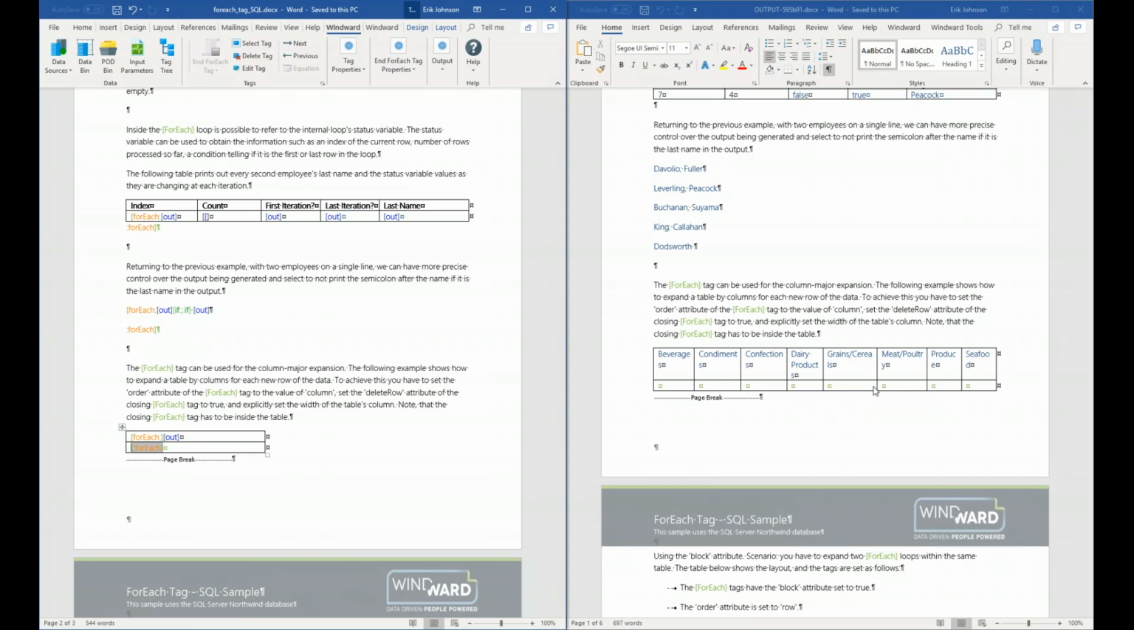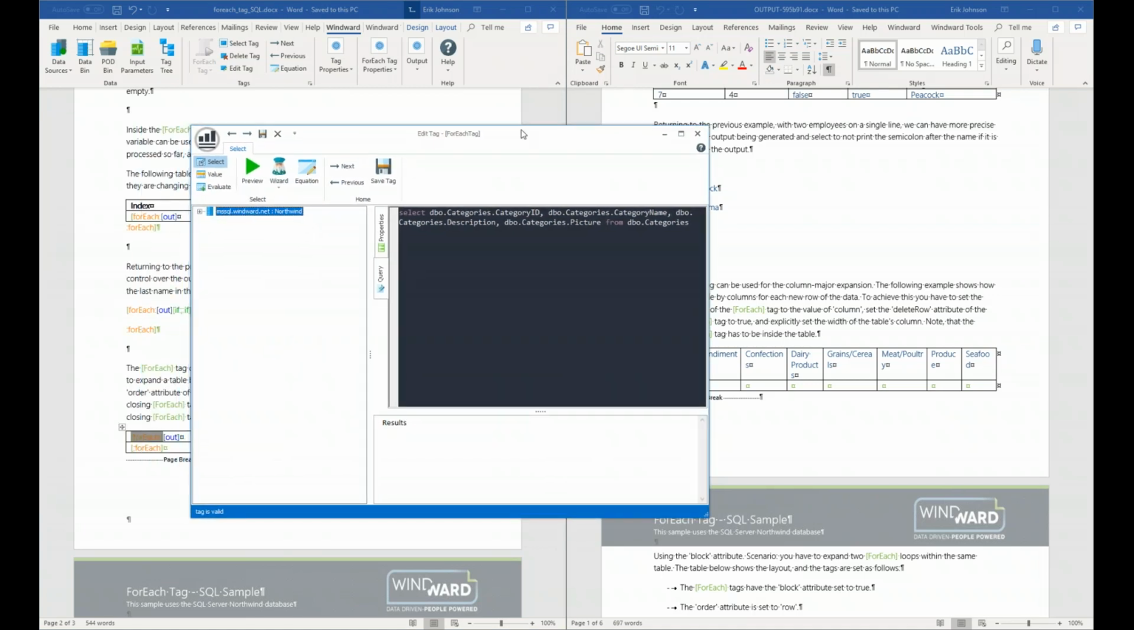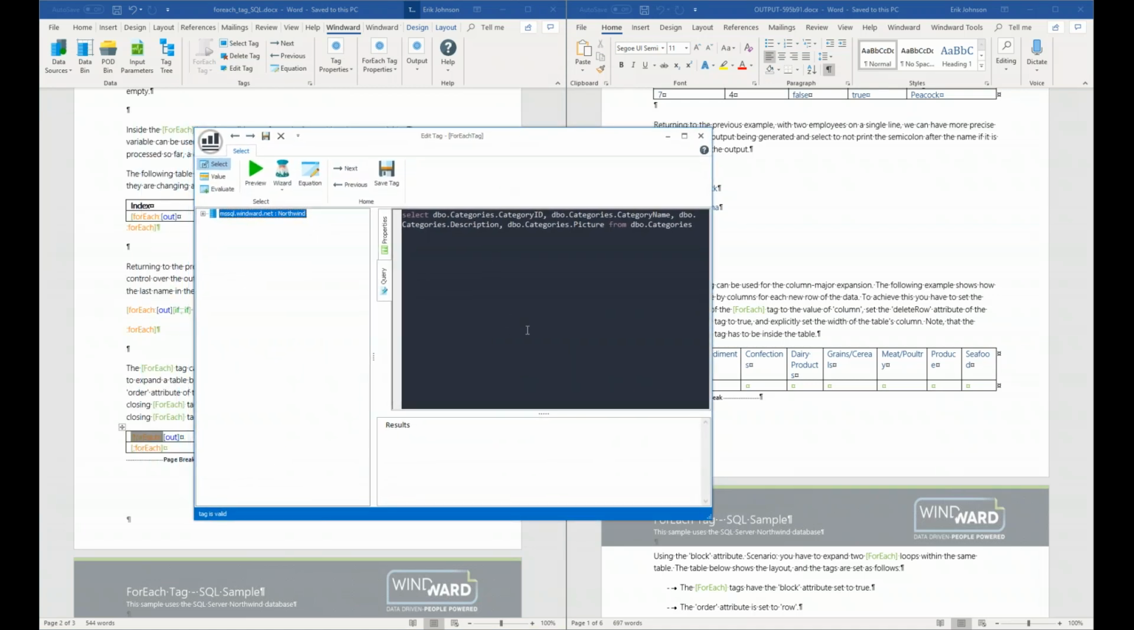All right, and the last thing that we need to do for column-based expansion is to change the property value for the for each tag to create columns instead of rows. So I'm going to go ahead and double click the for each tag. And here our tag editor opened up. And this window is a little more robust than the snapshot that we saw in the tag tree.